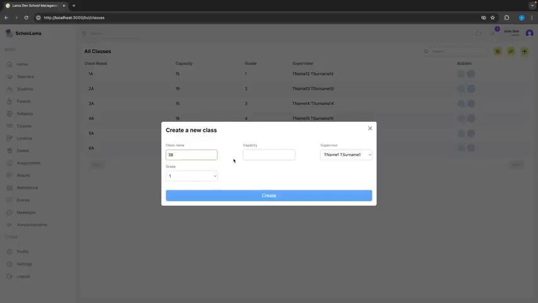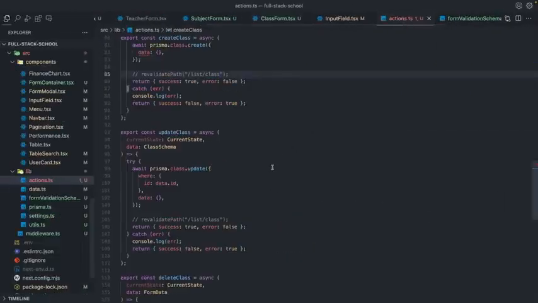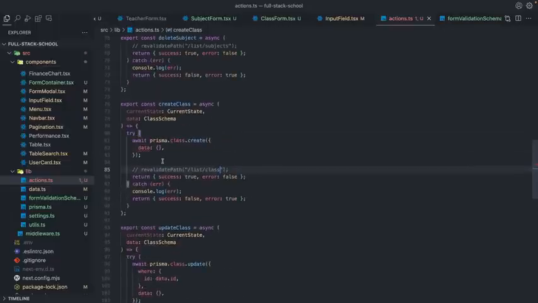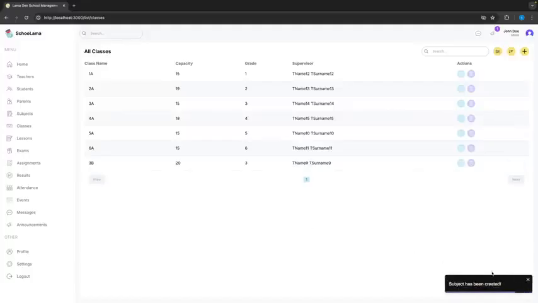Let's try it again. Grade 3. I'm gonna create. Something went wrong. Let's open our action. Oh, because we didn't pass any data, let's pass our data directly. We are not going to have any additional information. I will save, create, and it's here. Okay.